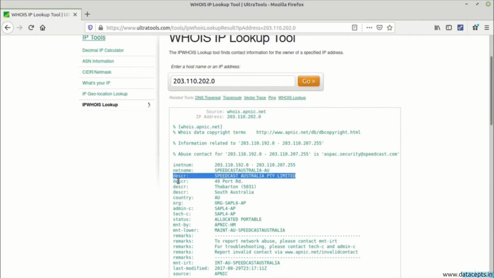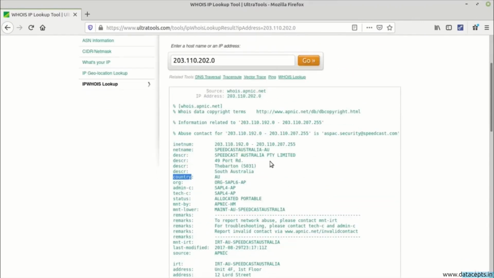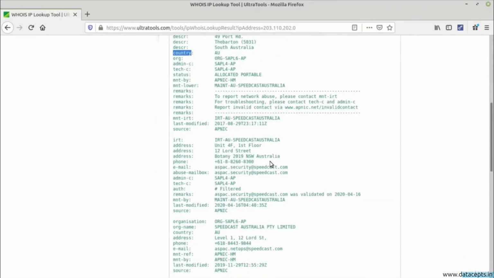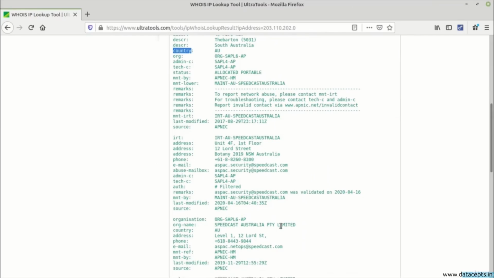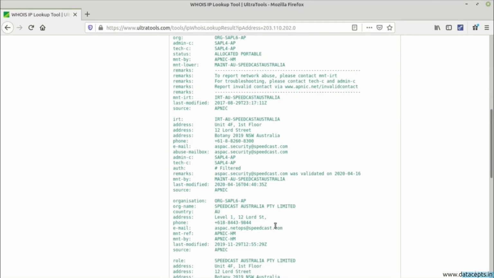The INET number, the net name, the description, the country, and a couple more pieces of information such as the organization name, the address, the email address, the last modification date, etc.